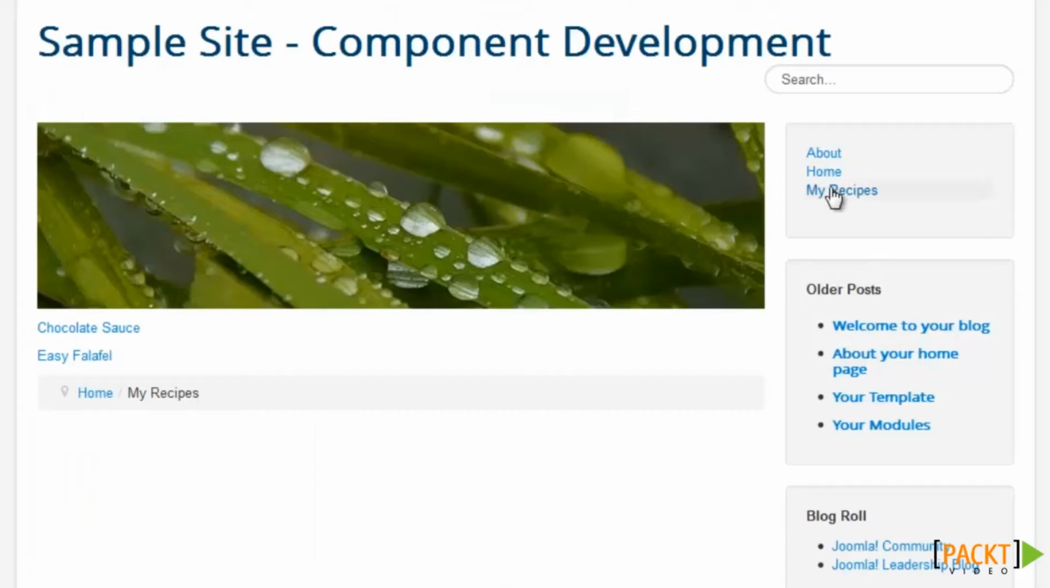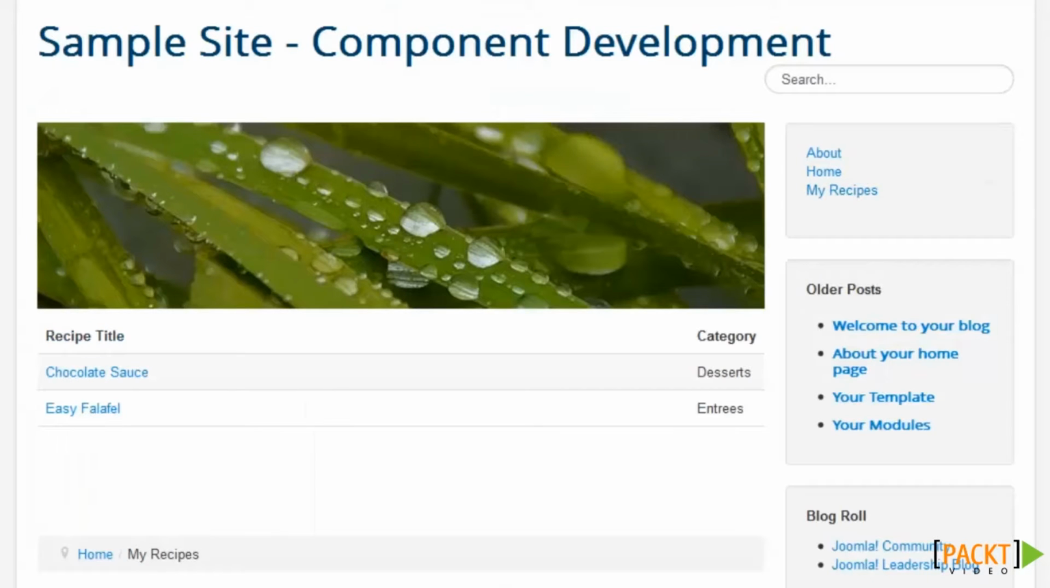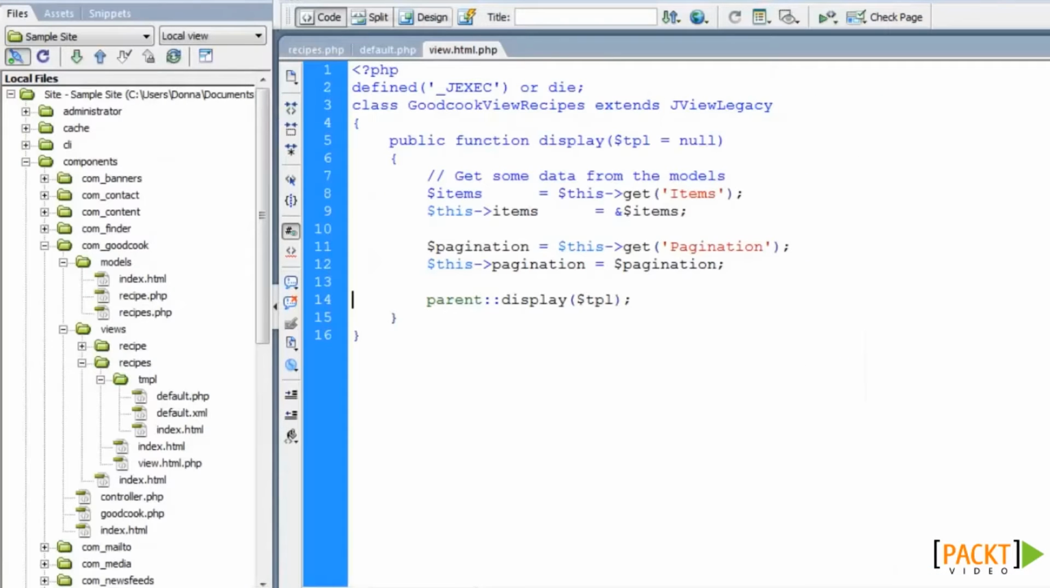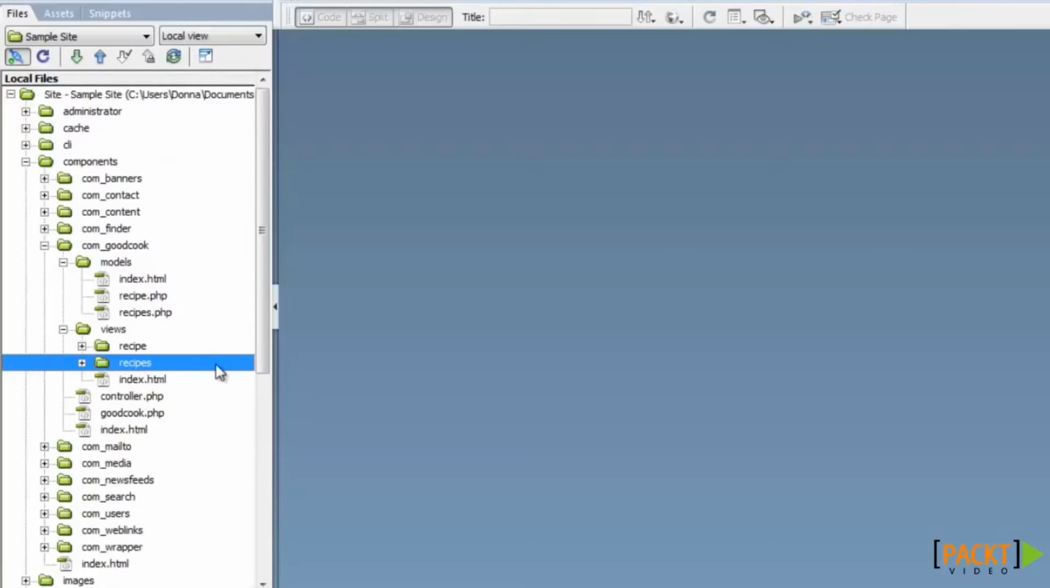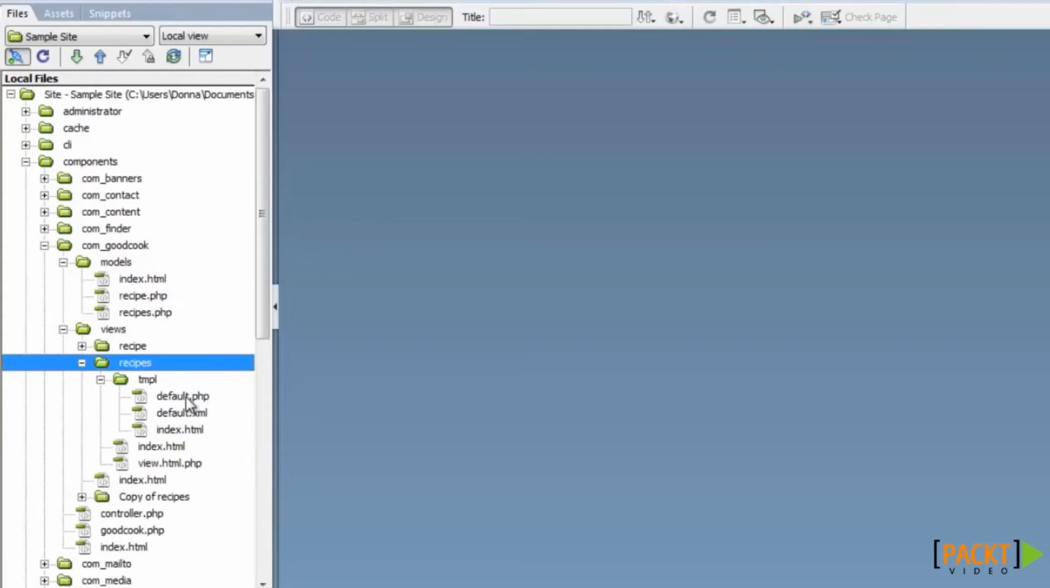Our list of recipes now includes the category name, and if we have more than one page, it will show the pagination. Let's also create a menu link that will display only recipes from a selected category. Copy the Recipes View folder and rename it Category.